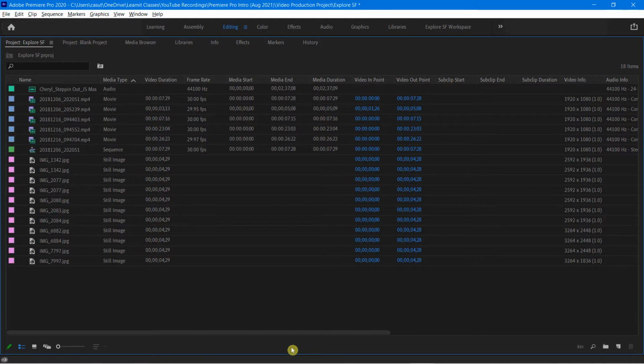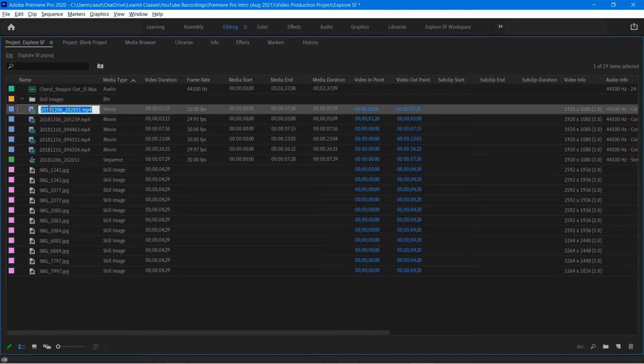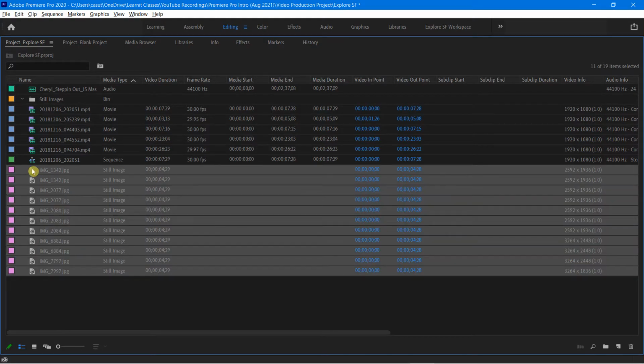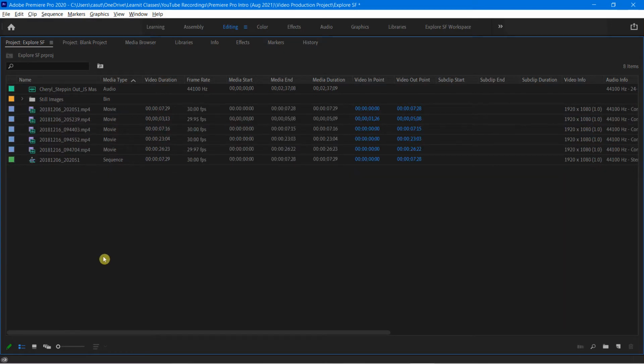You do not have to create bins, right? There's no obligation. Your projects will not work or not work if you don't have bins, but it's a good idea, again, to stay organized. So what I'm going to do, I'm just going to say new bin, and I'm just going to say still images. And then bam, you can see there's a folder. I'm just going to highlight everything. So click on the first one, hold down the shift key, and then just simply drag that in. And now nice and organized.